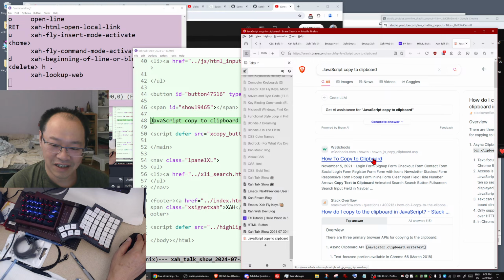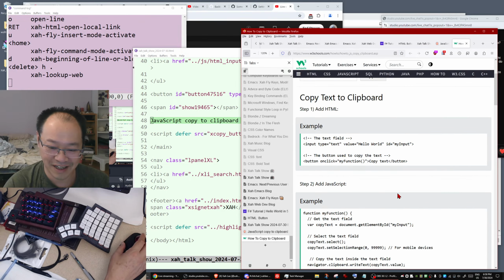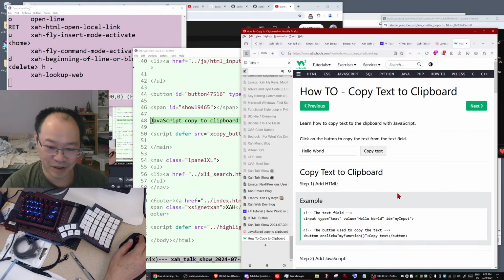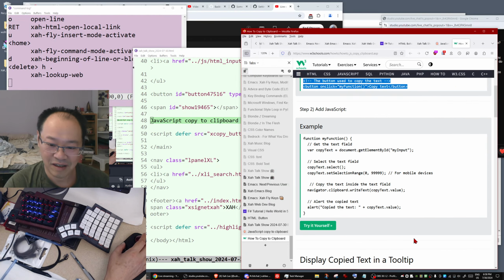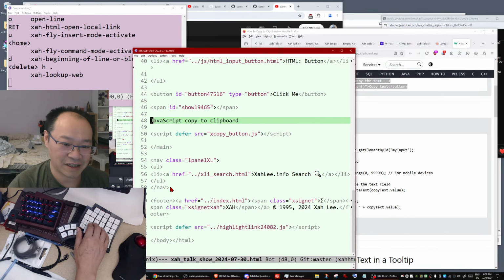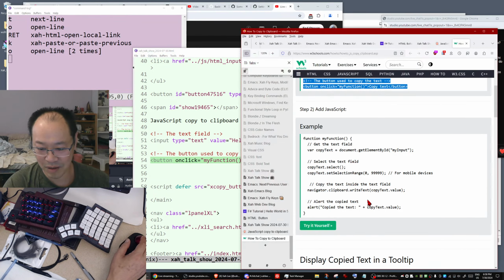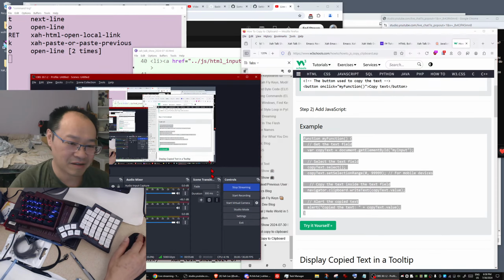So what is this, W3Schools, the most for idiots? Yeah, I'm an idiot. Please, that's the advantage of the W3Schools tutorial. It's for idiots. Okay, so let's copy their code. Oh, add JavaScript. Okay, so they actually showed the whole thing. So here is the HTML, and here is the JavaScript. Let's see how they do it.